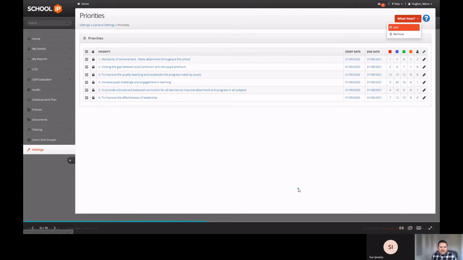So firstly then, how do we add these priorities into the School IP system? Well, you can add priorities if you have the correct rights by clicking on Settings and then General Settings, and then clicking on Priorities. And that will take you to this screen here. And in this screen, you can add, edit, and remove priorities. These priorities have a date range associated with them, illustrating whether they are short-term or long-term priorities for your organisation.